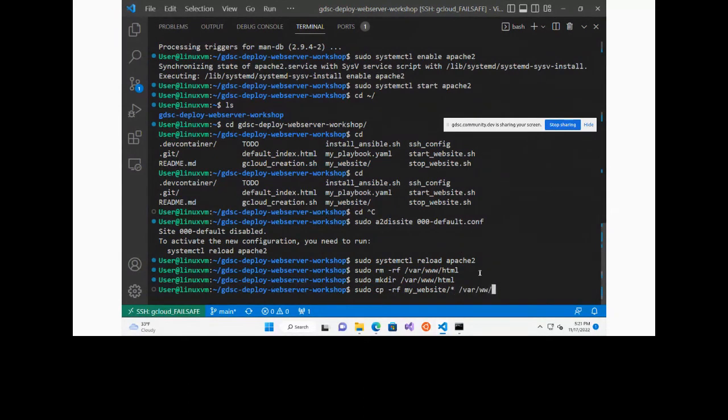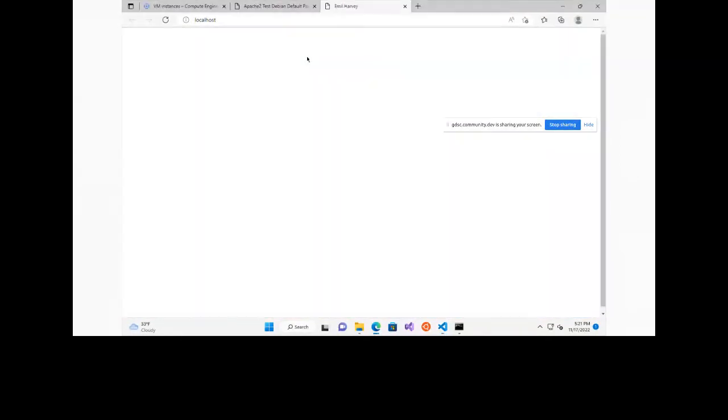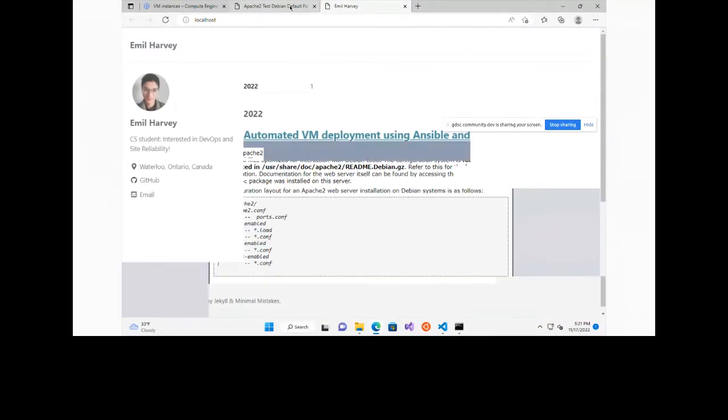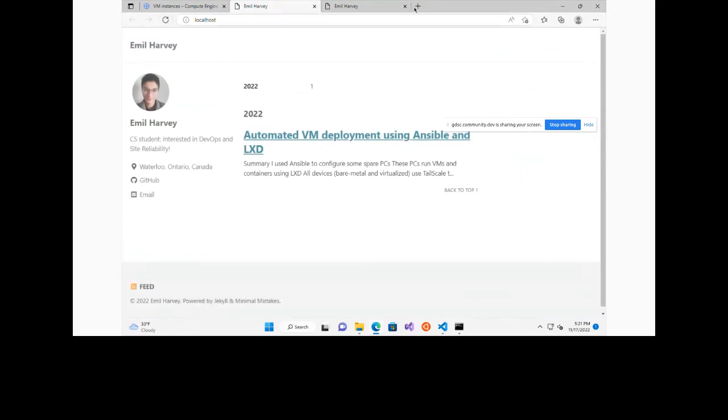That's /var/www/html. Okay, so what just happened? However, if I open my website, you can see it's a totally different thing, right? It's totally different from this one. And actually, if I refresh this one, it'll change too.